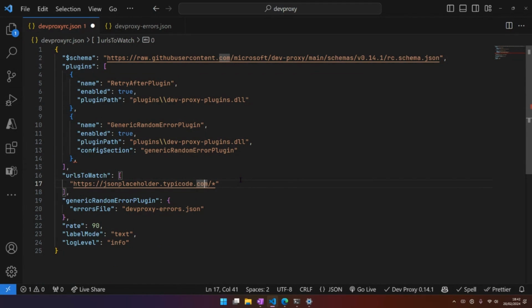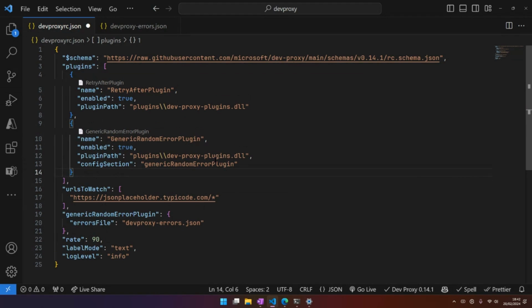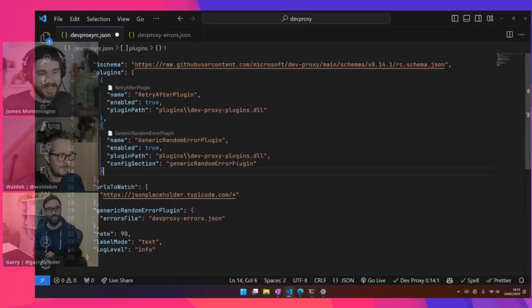But I could be a lot more verbose here as well. I could just look for specific endpoints or specific domains as well. Have as many in there as I like as well. So if I want to test multiple APIs, I can do that as well. And with that, what I'm going to do is hand over to Waldek, who's going to show you an even better example of using Dev Proxy.